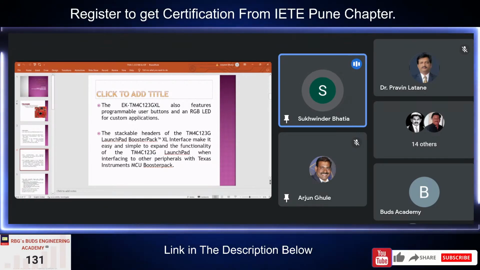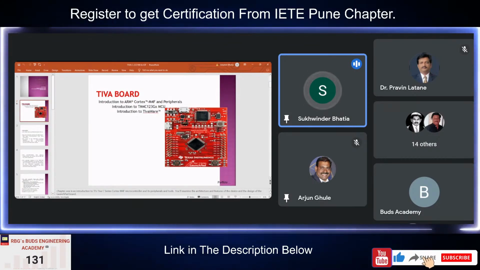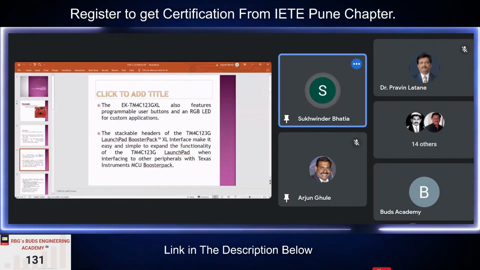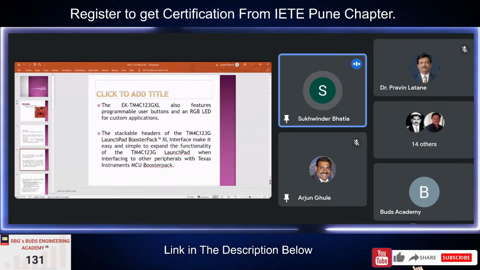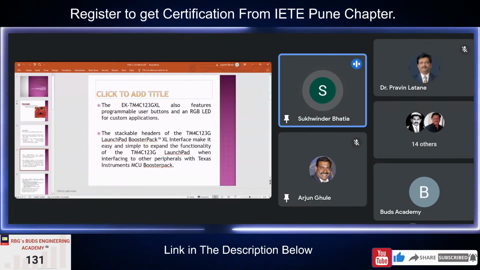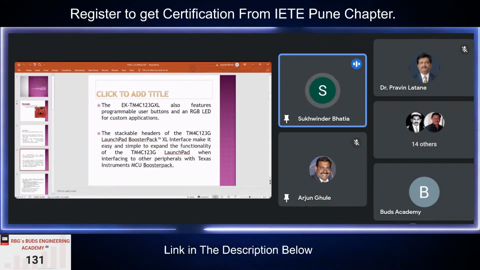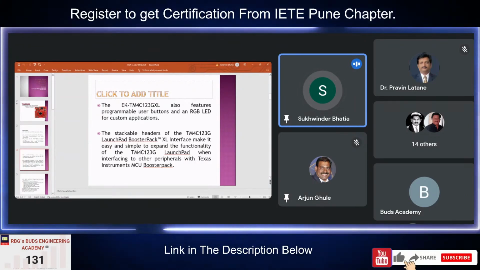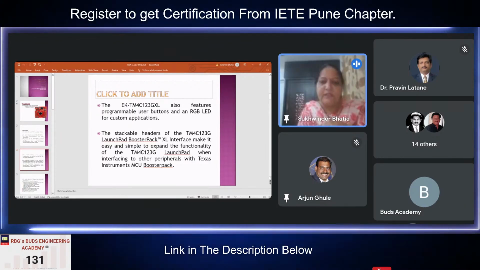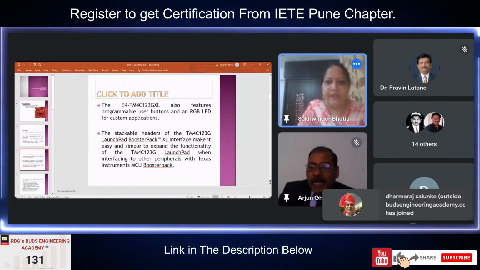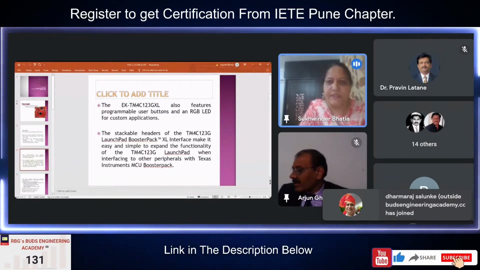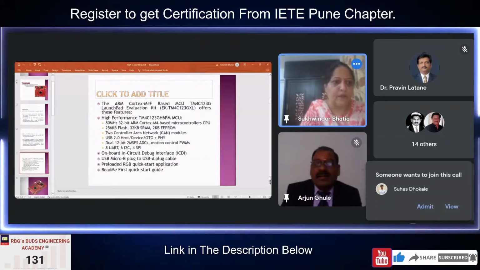The headers I told you about, the stackable headers, are these particular headers over here, where you can mount something. The stackable headers of the TM4C123G Launchpad BoosterPack interface make it easy and simple to expand the functionality of the TM4C123G Launchpad. You can add a board on top of this. We'll see an example where we interface these two things together, and see how the capability increases when interfacing to other peripherals with the Texas Instruments microcontroller BoosterPack.